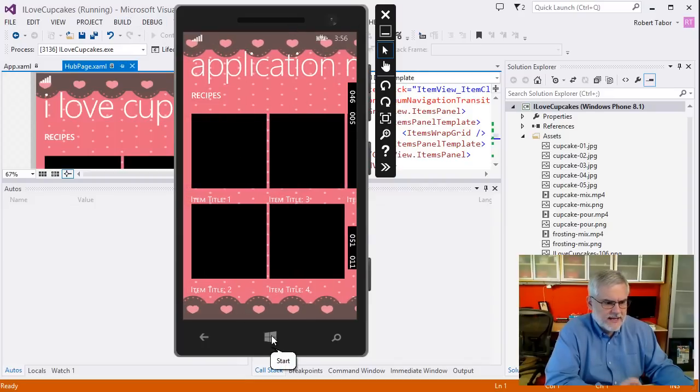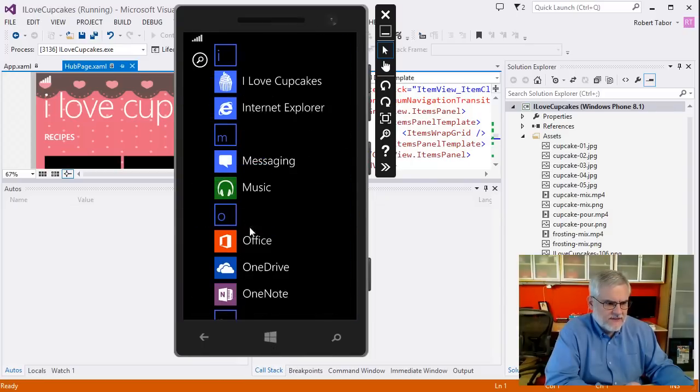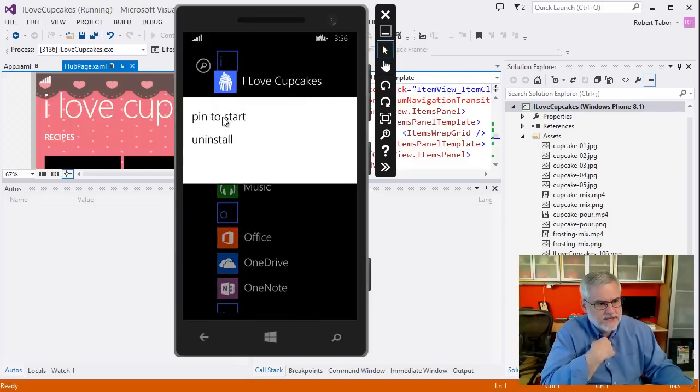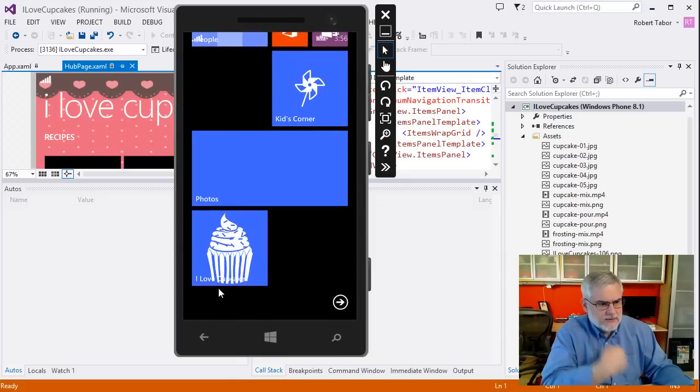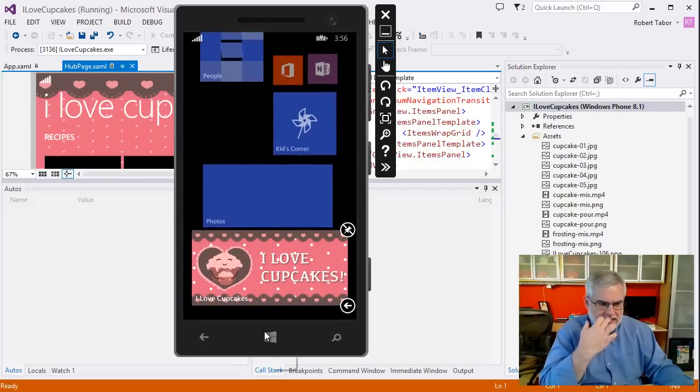Now, the next order of business, well, hold on a second. Before we do that, let's go to the start page, and let's see if we can find the I Love Cupcakes logo for our app, and it does exist. I'm going to just hold down on it and select Pin to Start, and so now we can see the larger version. We can see the text on it. Great. Let's go and make the smaller version and then the very large version.